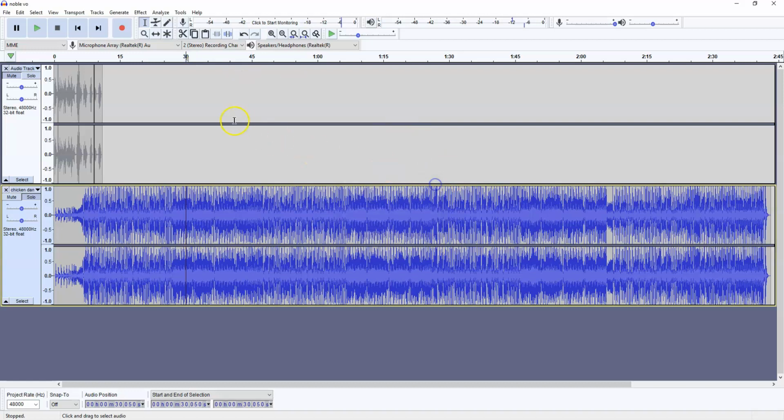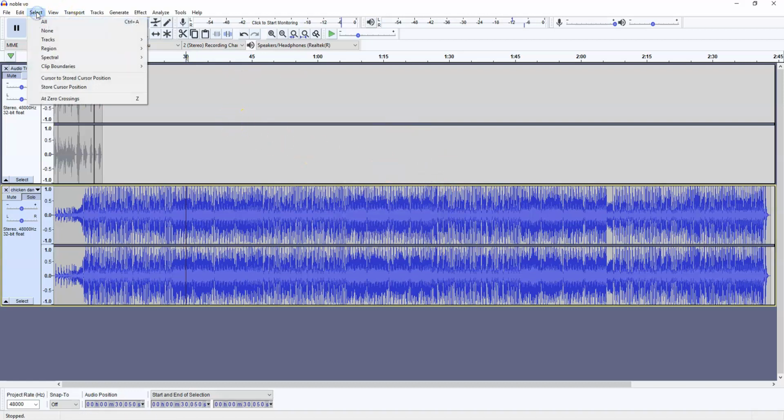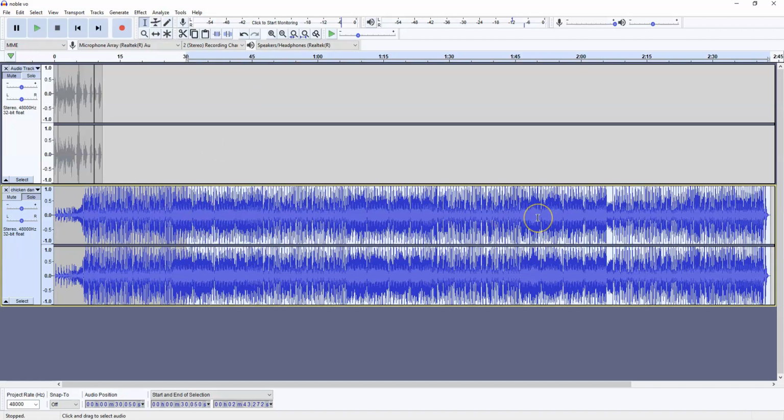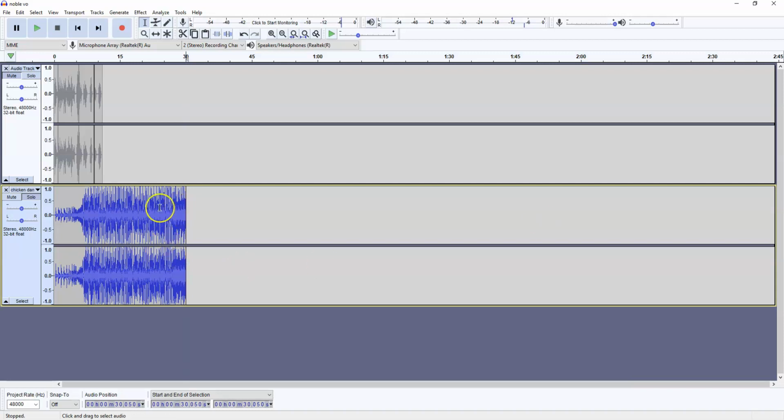No, it's not. Pushed the wrong thing. Let's try that again. Select. Cursor to track in. There we go. So where the cursor is to the track in. So you see it highlighted, all that. I'm going to get rid of that. So this is just the section I need for my intro music.